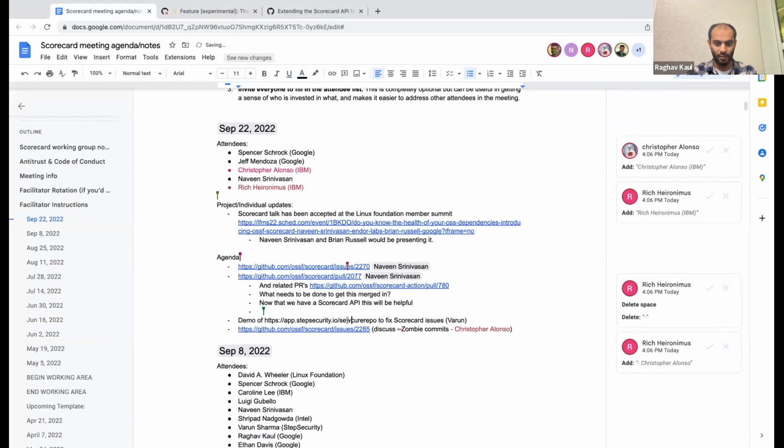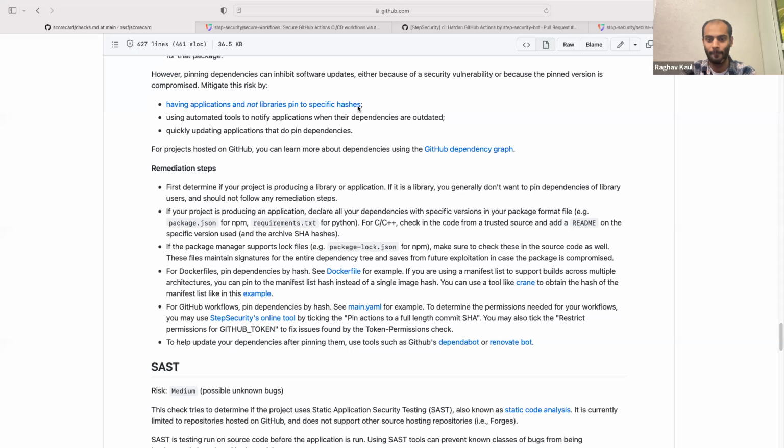And the next one is Varun. Should I open this link? No, if it's okay, I can share my screen. Oh yeah, sure. One second. Go ahead. Can you see my screen? Yeah.